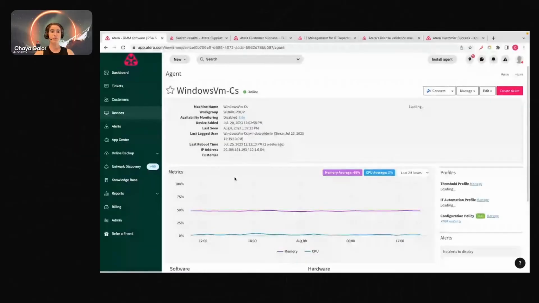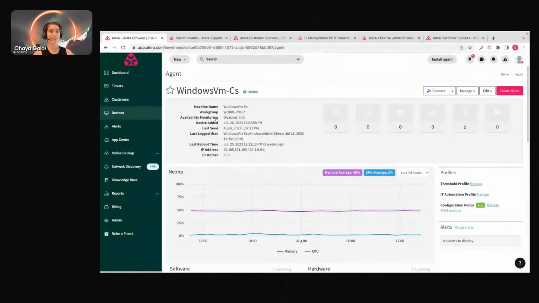So the moment that you download an agent, we're going to be automatically pulling this information, the machine name, workgroup, availability monitoring. This is by default enabled for servers and for SNMP devices. And by default, of course, it's disabled for PCs. We do want to clear out the noise, but you can always edit that and change that through here.